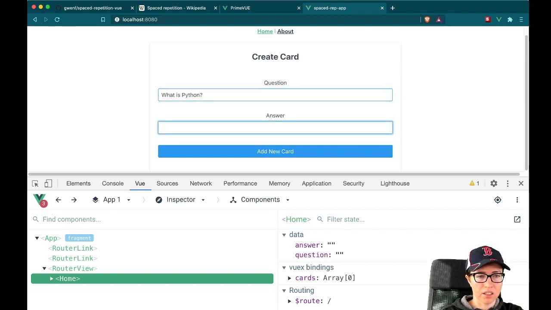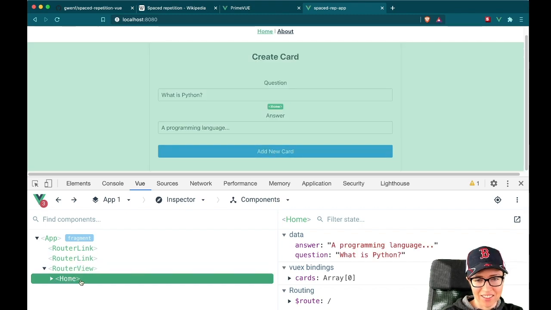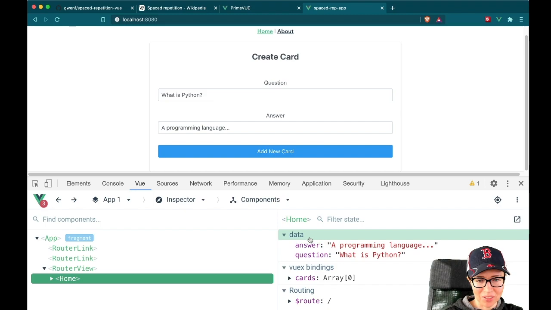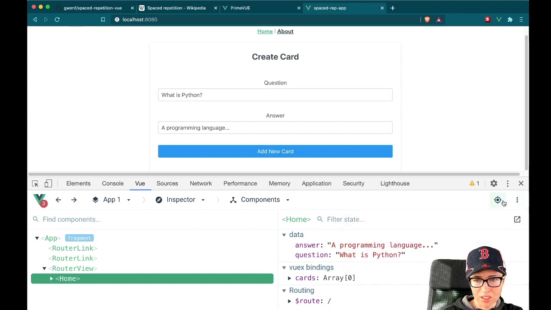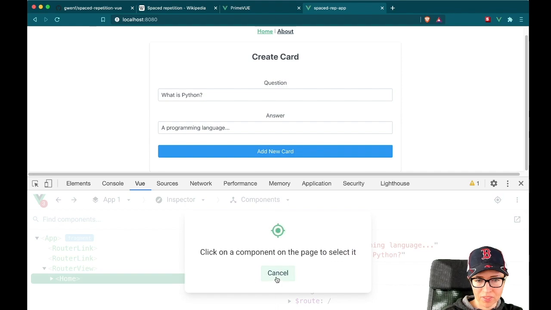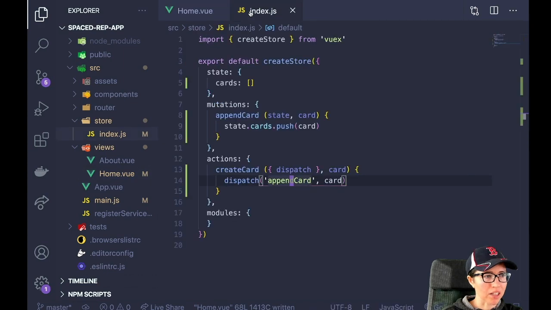What is Python, programming language. Okay, so I'm going to add a new card. It didn't do anything. Oh yeah, it did. Well, data updated anyway. Let's see, is there a refresh? It doesn't appear to be a refresh here. Pascal case, what is this? Okay, so something happened. I think I have dispatch mixed up.